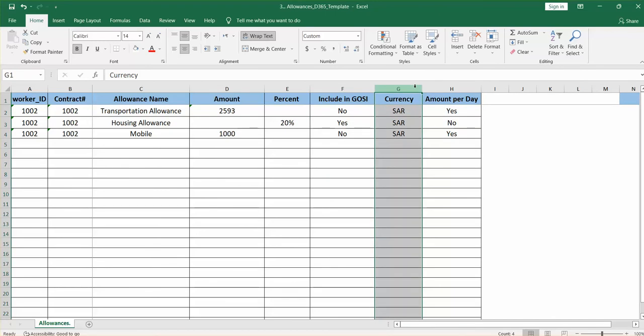Currency for assigning allowance and amount per day. Amount per day means the allowance will be calculated for the worker based on his working days. So if he worked 23 days, for example, the allowance will be calculated for 23 days. If it's not amount per day, it means the allowance will be assigned to the worker as a monthly payment for the whole month, regardless of the working days.